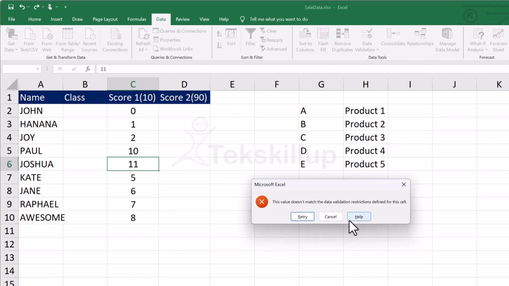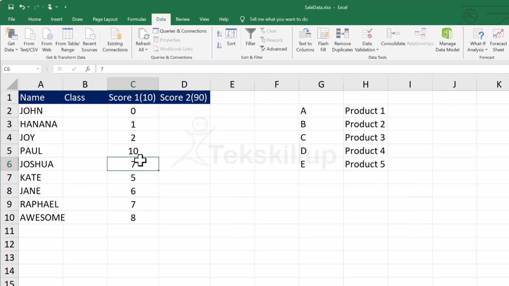All right, so we've applied data validation for this. And once you cancel that, it goes back to the default value that was here. Now you can change to 4, or let's say get back to 7. All right, 7 here.